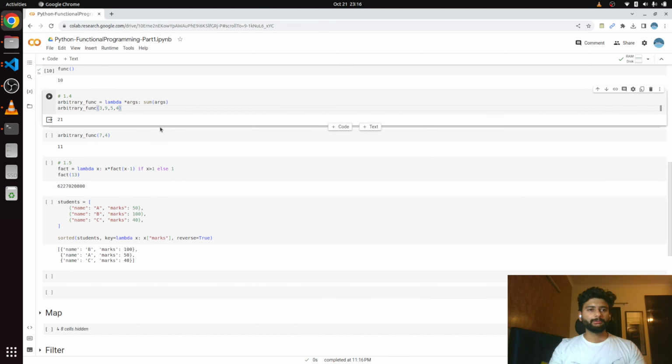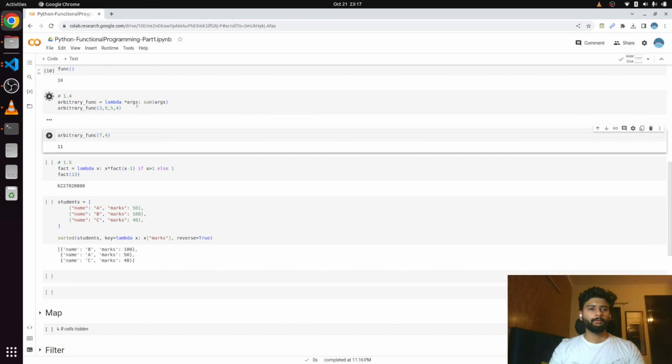Now next, I want to discuss with you guys arbitrary arguments. We'll be discussing them later also. I just want to integrate them with the lambda function. So here, just have a look at it. We'll be passing multiple values in my lambda function along with the arbitrary values. So 3, 9, 5, 4 I will be passing, and all of them are getting summed over here, and we will be getting 21 as an output. Great.